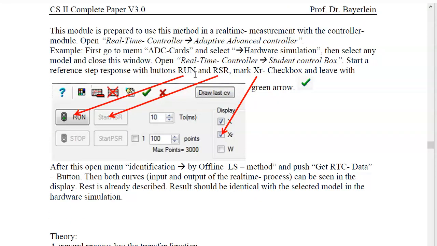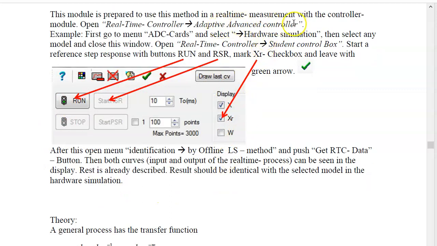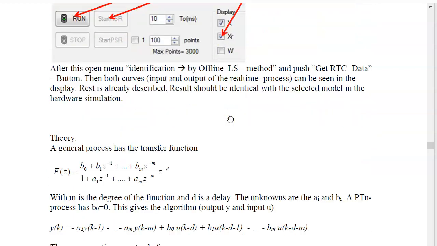And a last example is using my adaptive advanced controller box. There you can also create some input and output signals. You have to activate this checkbox to store also the output of the controller. XR here is the name for the output of the controller. If you do this and run your system, store the signals and identify this used process model, then you get the same good data. So I think this is enough for this method.